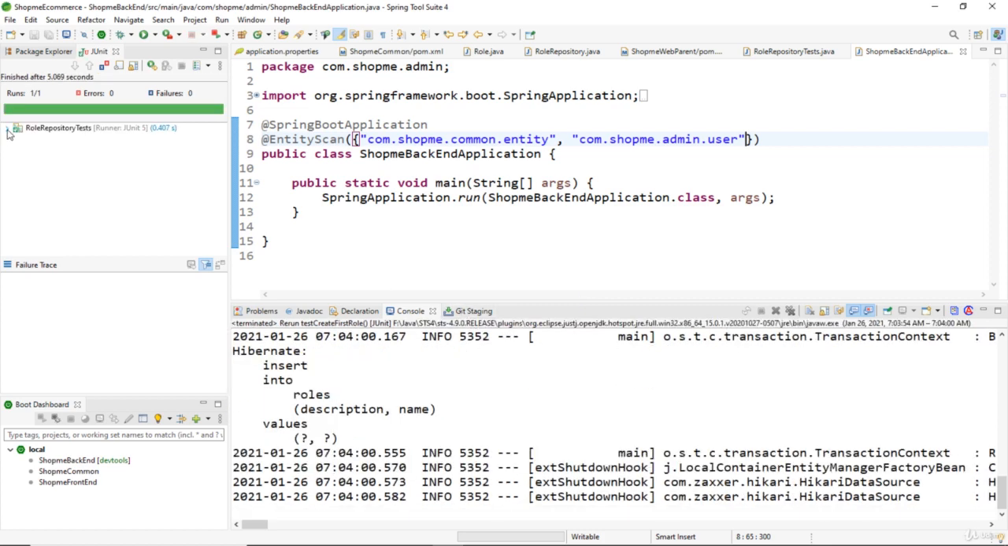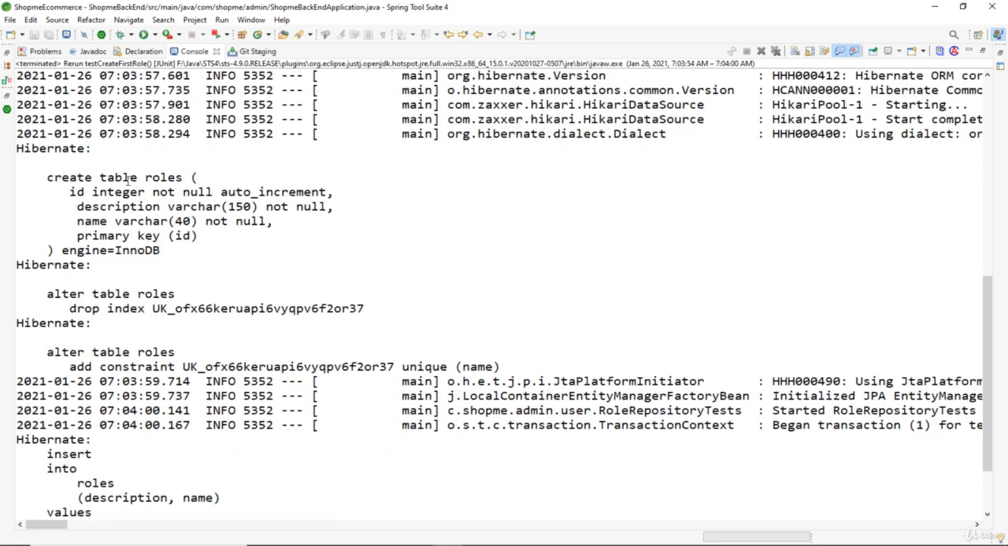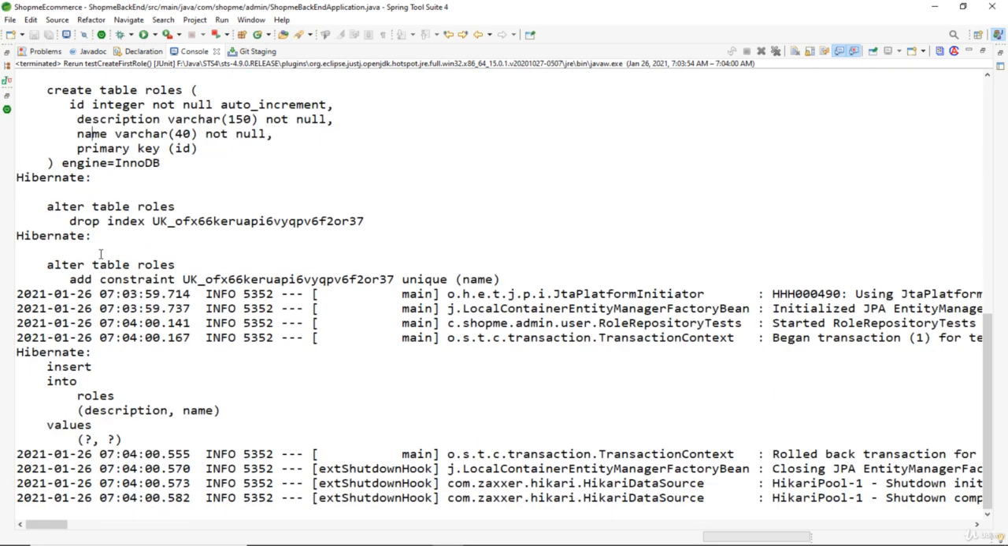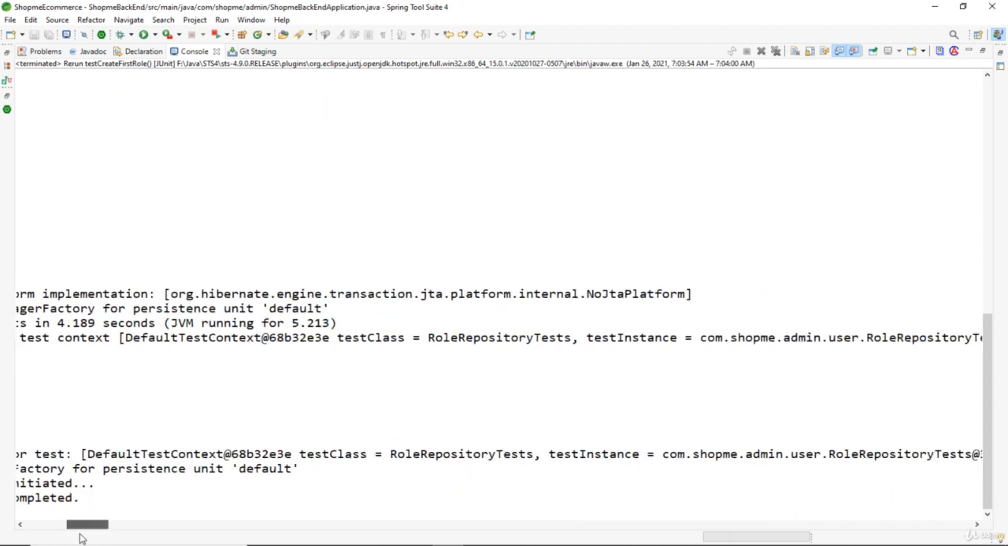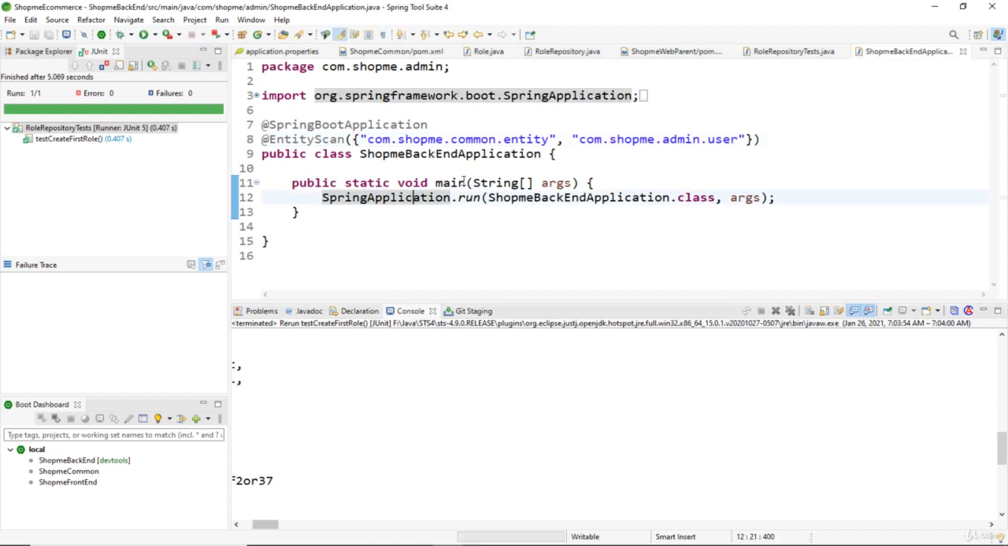Okay, you can see the test has passed successfully with the green check mark here. And look at the console view, you can see the SQL statements create table rows here with the columns ID, description, name, and it also executes the SQL insert statement to insert the first row into the rows table here. But you can also see that it rolled back the transaction here, because by default Spring Data JPA test will roll back the transaction after the test execution.